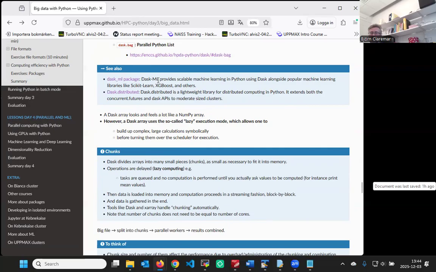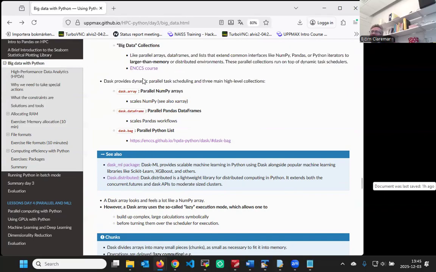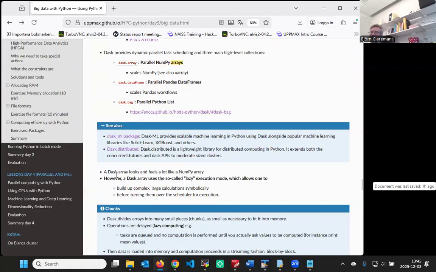What is not included here, but we come back now to the Dask arrays. These ones. So we focus a little bit on that. Dask array uses so-called lazy execution. This first builds up, so you define first what to be done, and then Dask builds up a complex, large calculation symbolically. So it's there symbolically.